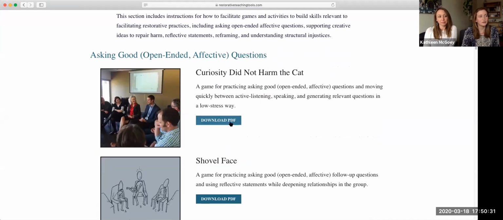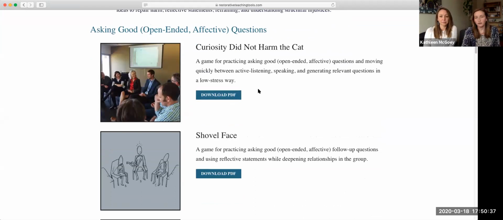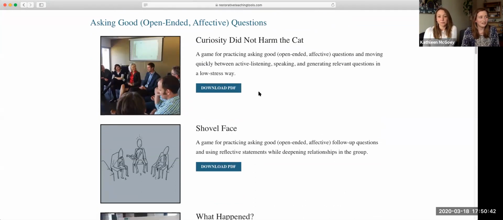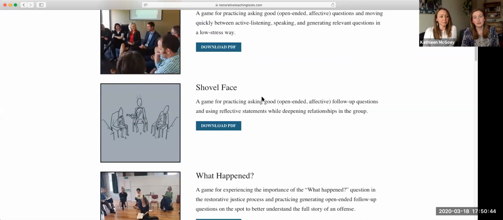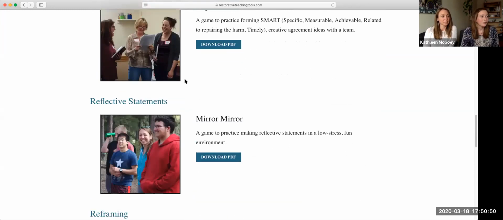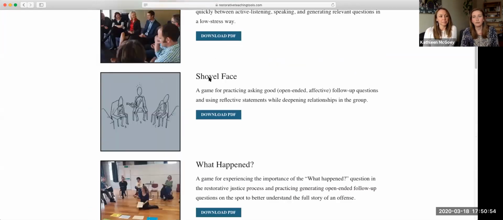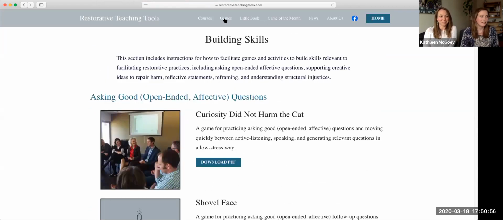There'll be a short description, and then you can click to download the PDF that will give you a full description of how to play each game. It's easy to print, and for those that have materials, you'll find materials attached to the PDF as well after the instructions. So, creative ideas to repair harm, reflective statements, reframing, understanding needs. There are a lot of different skill needs, and the same in those other categories of games.